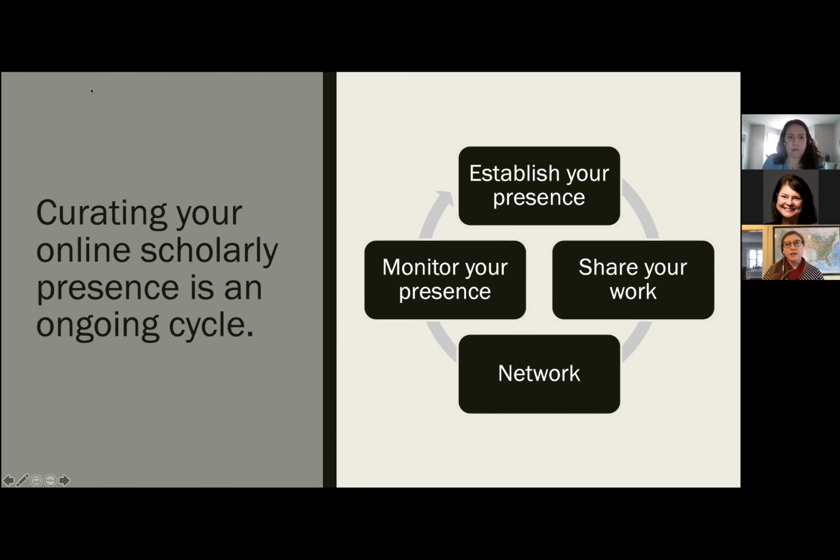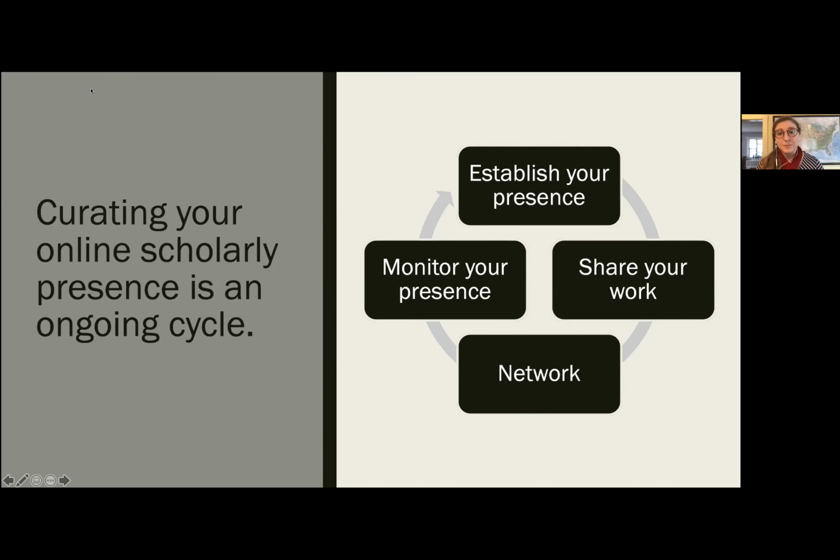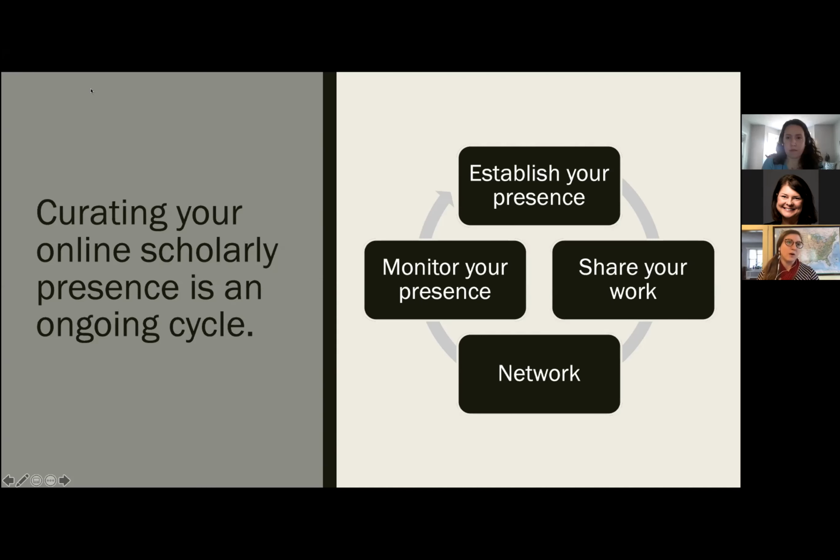And finally, once you have established your presence and shared your work and you are continually networking, you're going to want to monitor your presence so that you have a clear idea not only of the persona that you intend to represent to your audience, but also that that is in fact the persona that people encounter when they search for you online.